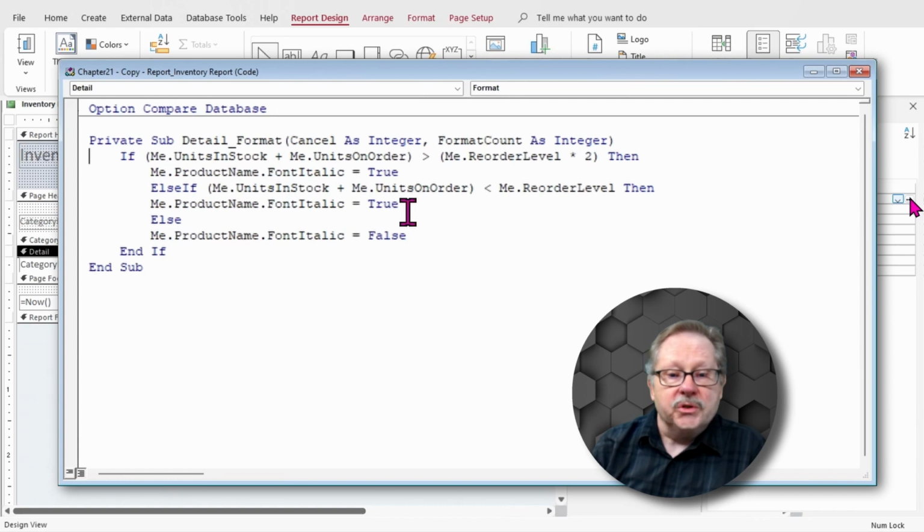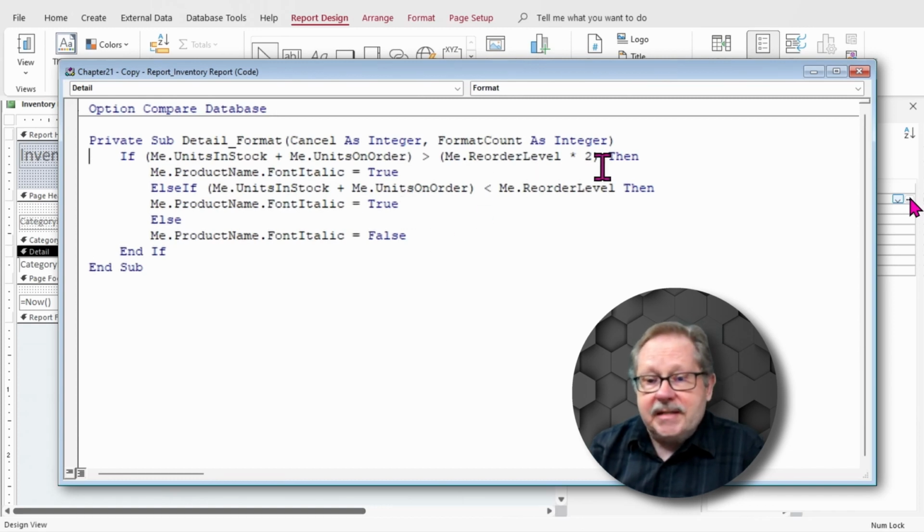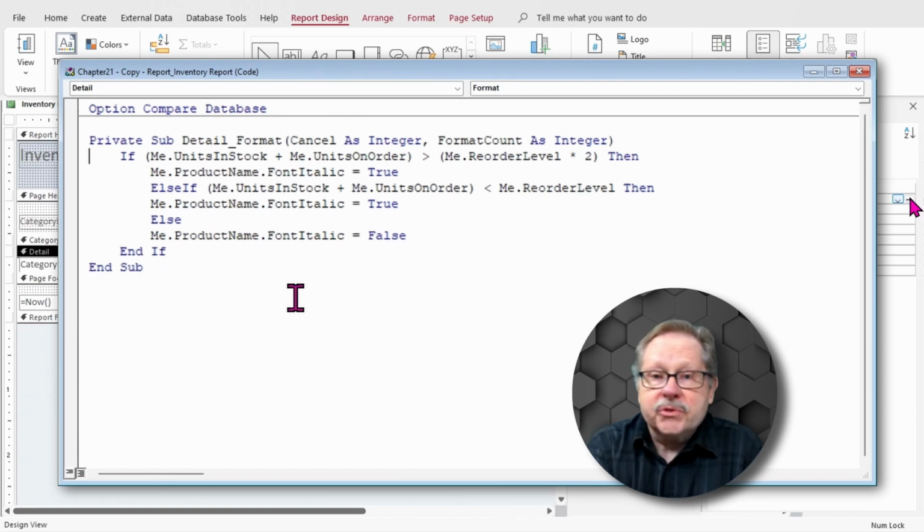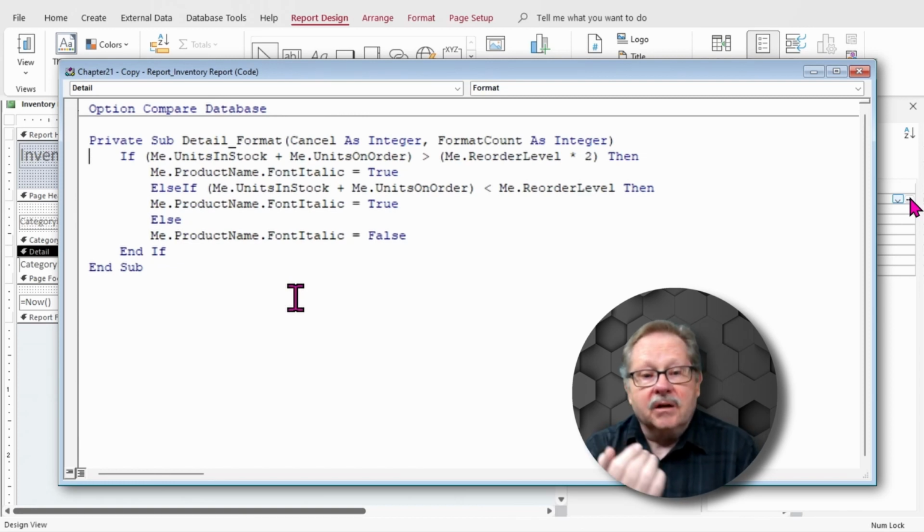So with these two conditions here, note that I did not have to have a times 3 condition, because anything above 2 is also above 3, and I want to italicize both above 2 and 3, so I could just set the lower value and italicize anything times 2 and above. And then, of course, below the reorder level needs an action, so it's set to italics. And so that's my simple snippet of code.